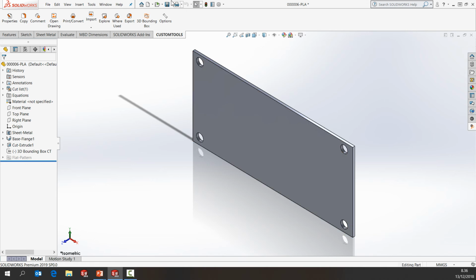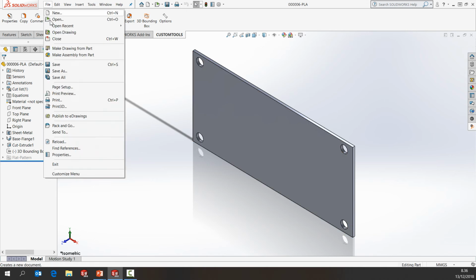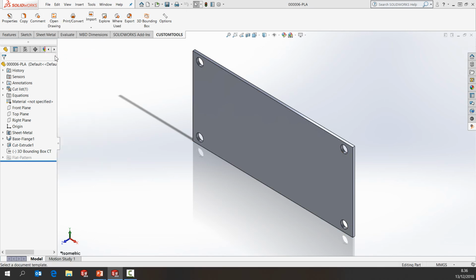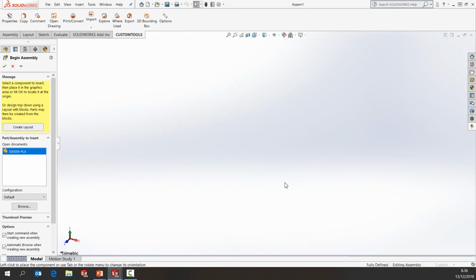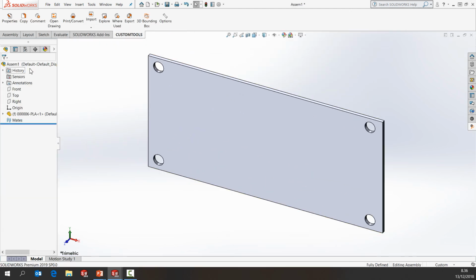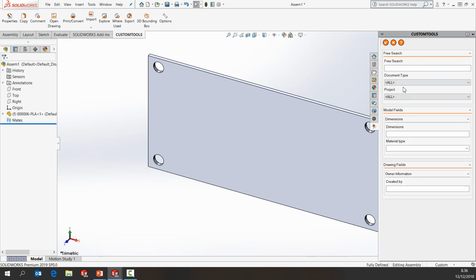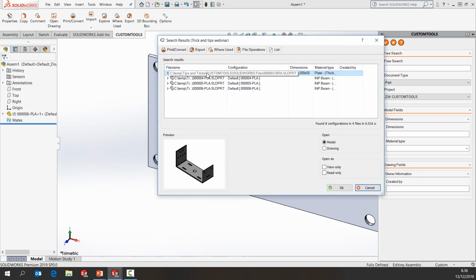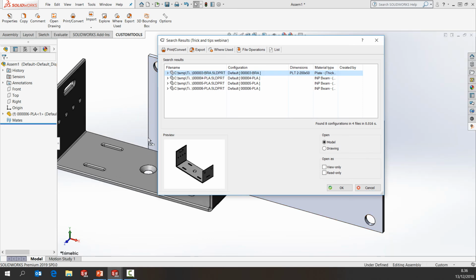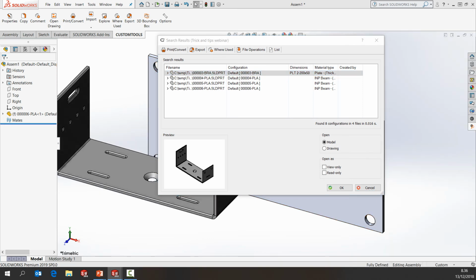So for instance, if I would like to make a part from that assembly, I could just make a small assembly. So I'm just going to insert that part. Then I can go to the search. So for instance, I could search for a part that is used in the project called custom tools. And here I could just select the part that I want to use in that assembly. Just select it and insert it.